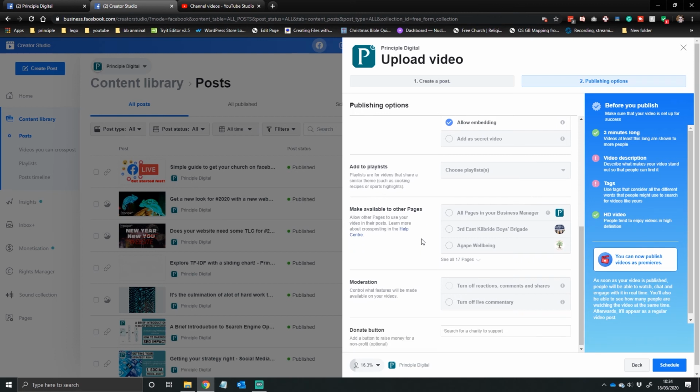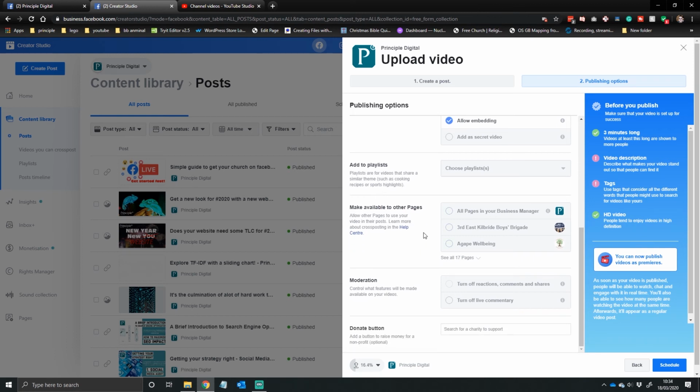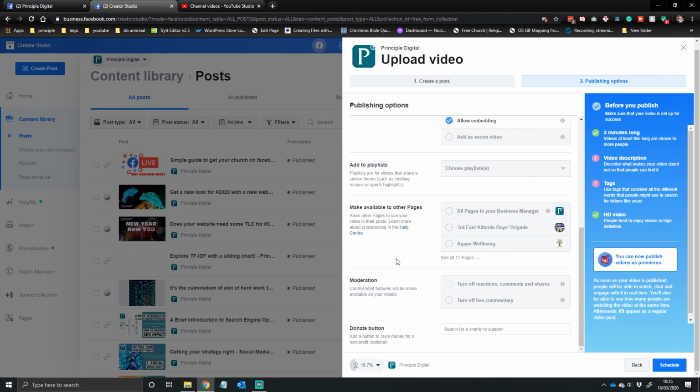You've got playlists as well, you can make it available to other pages. So if you've got a group of churches and you're all going to say make a video a week, but one church is doing, say, the first week, next church is doing the second week, but you all want to be able to share it, you can go in there and allow cross-posting to pages. I will say this will only let you cross-post to pages that you personally are an admin on, so you may want to think about other ways of doing that kind of stuff. Again, not going to deep dive into that. If you're wanting information, let me know.